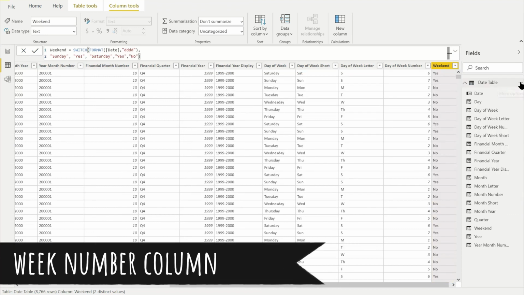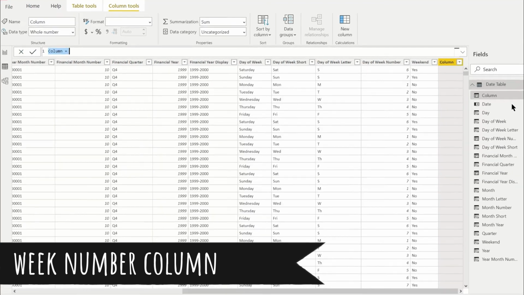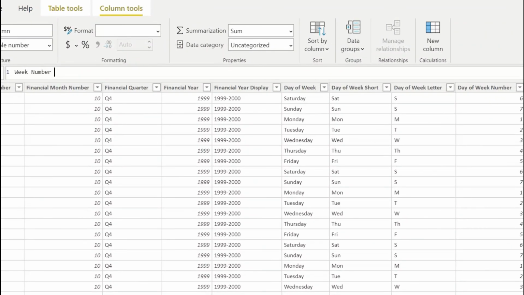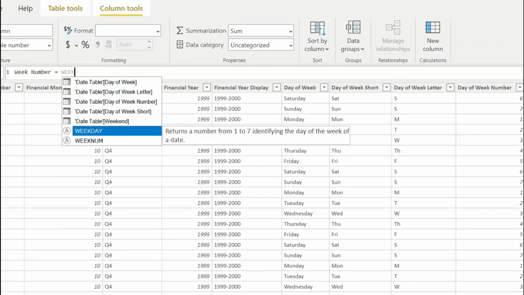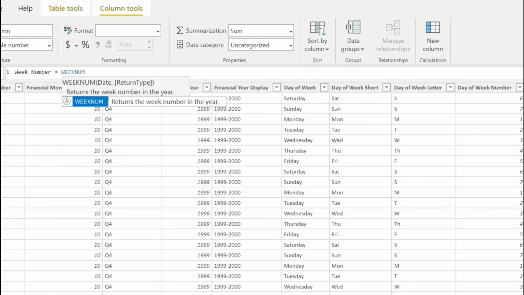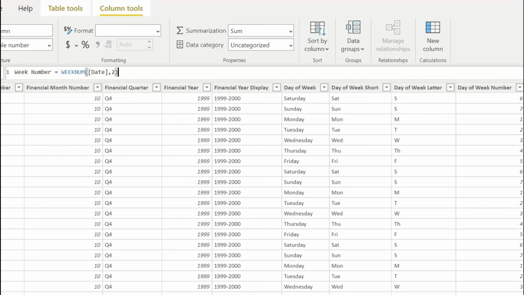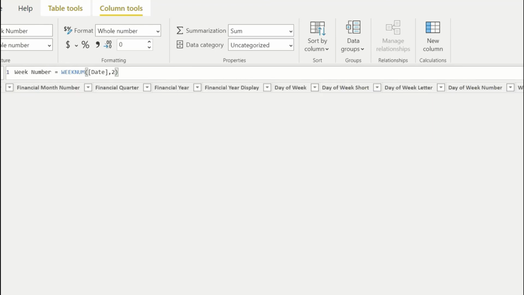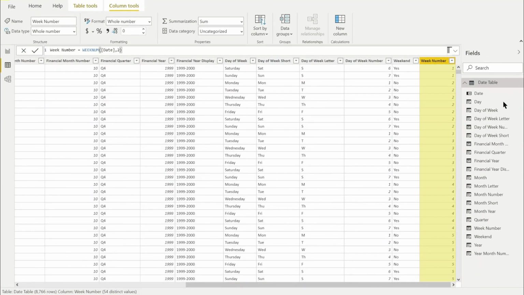I'm now creating the week number column, and this uses the week num function to return the week of the year number the date falls into. This function has two parameters. The first is the date field, and the second determines whether the week starts on a Sunday or Monday. I'm going to put 2 for the second parameter, as I want the week to start on a Monday. Put 1 if you want it to start on a Sunday.